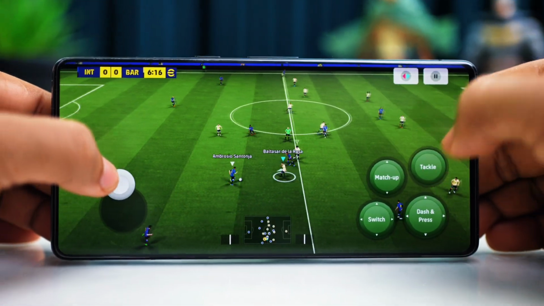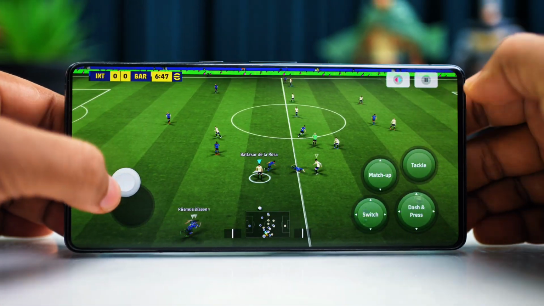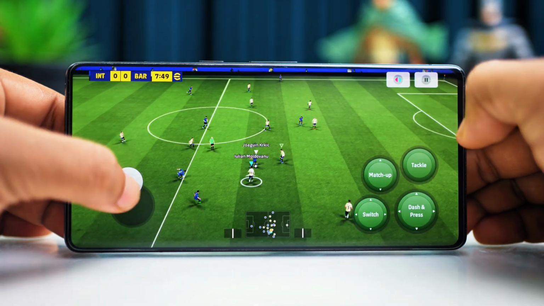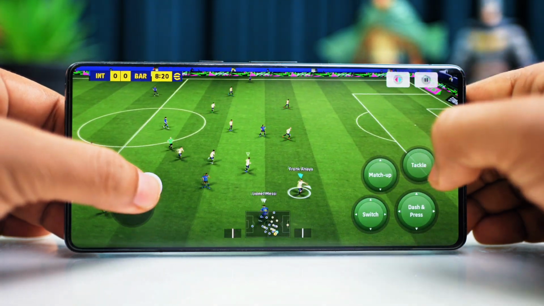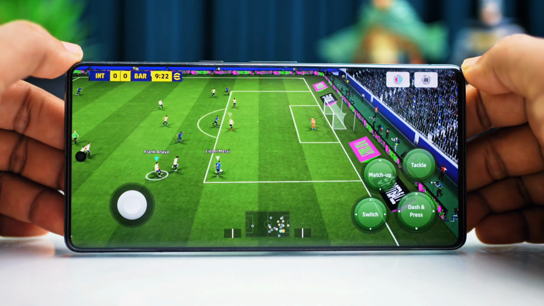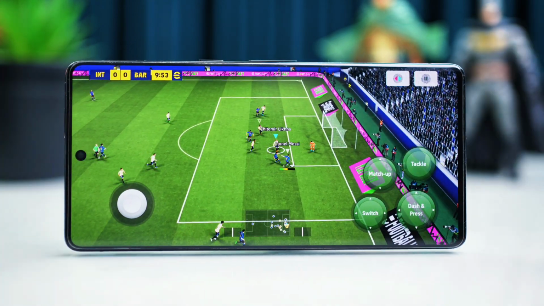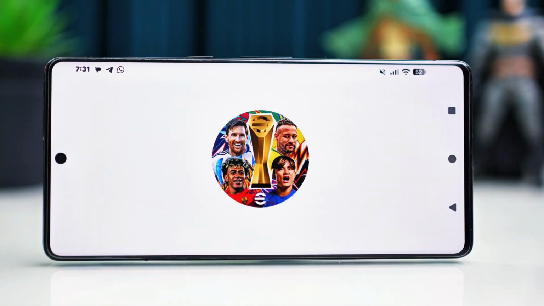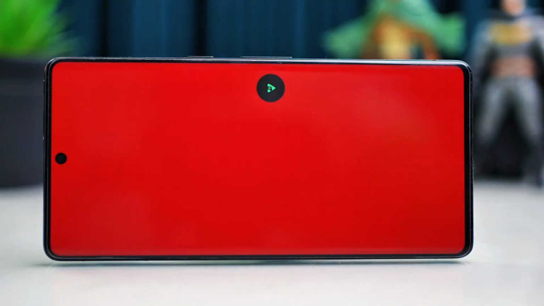Want to flex your achievements with a badge on your eFootball profile? You can quickly add a badge and make your profile stand out from the crowd. In this video, I'll show you how to set up and display a badge on your eFootball profile using Android. Let's jump right in. Launch eFootball on your device.